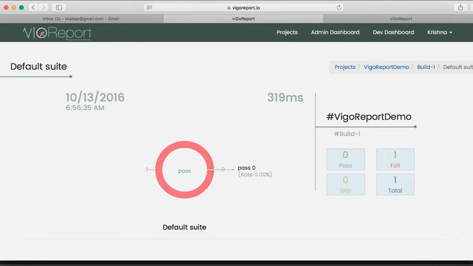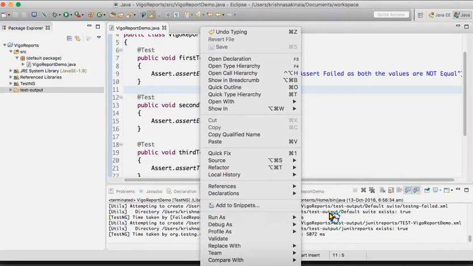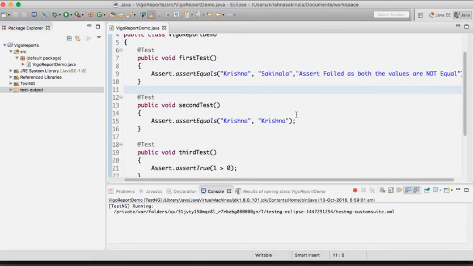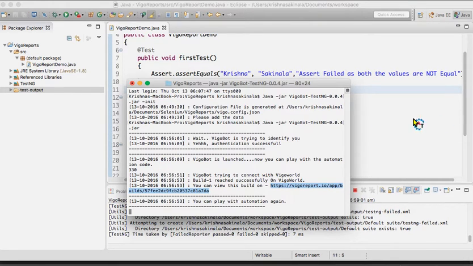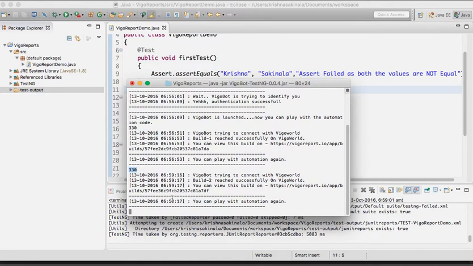And now what I will do, I'll execute once again the same test case, run as TestNG test. It is executing, it completed. If you go to your terminal, now it will show that, see, I'm not sure what is 330, but it will give once again, and it will give the build 2 information here.